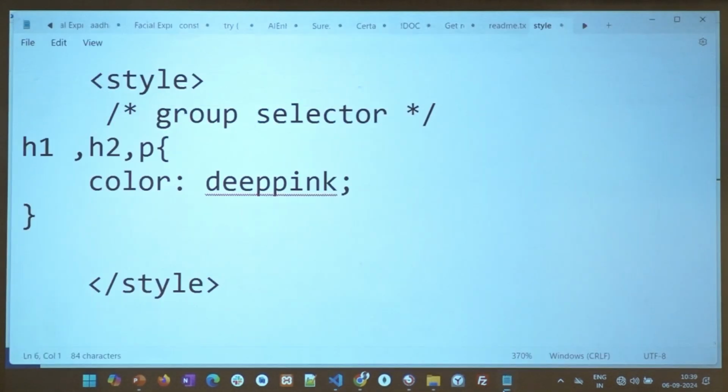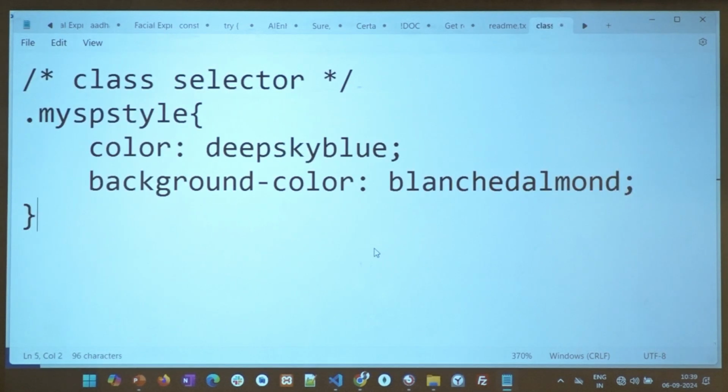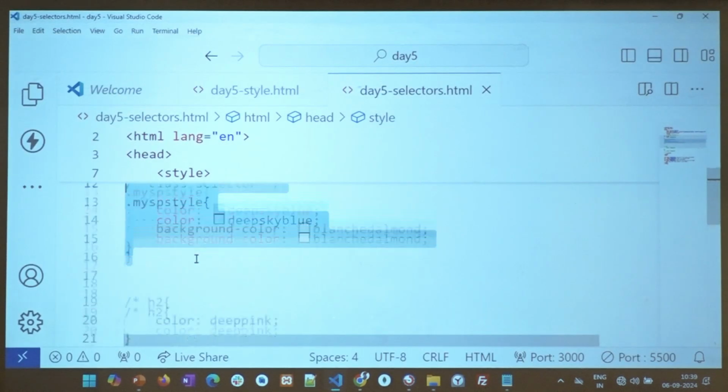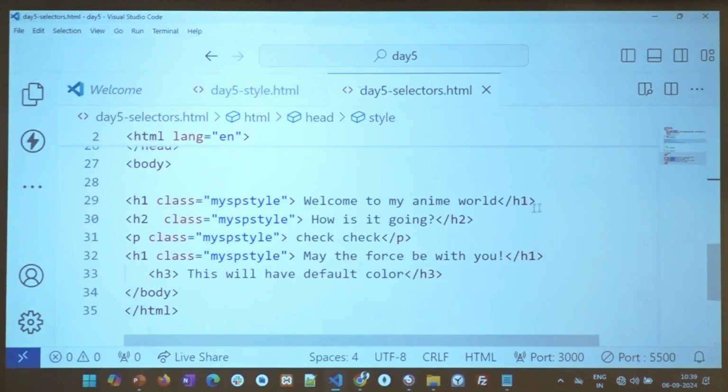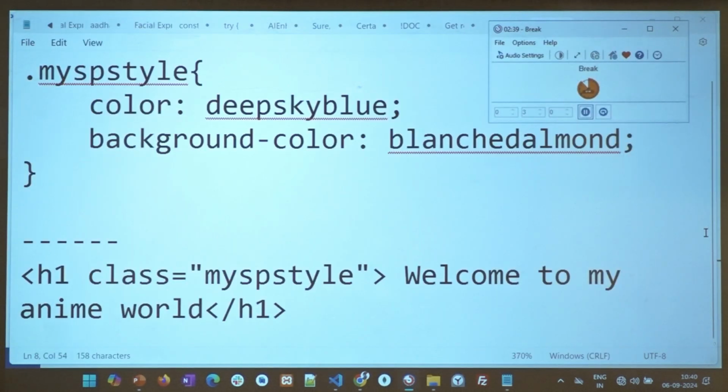And I'll only give what has been changed, please. So that is your class selector. And in the HTML page, how will you add it? See if you can do it without seeing. Don't look at it and copy as is.